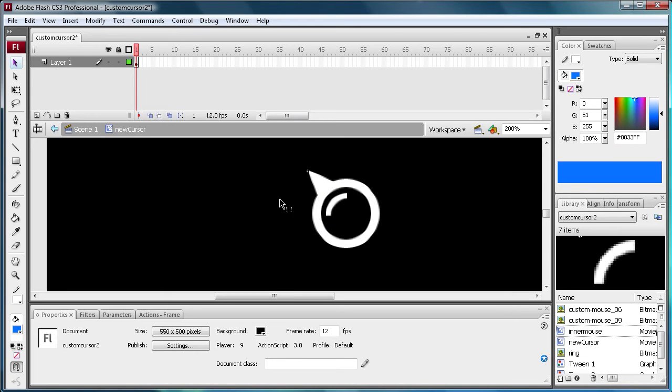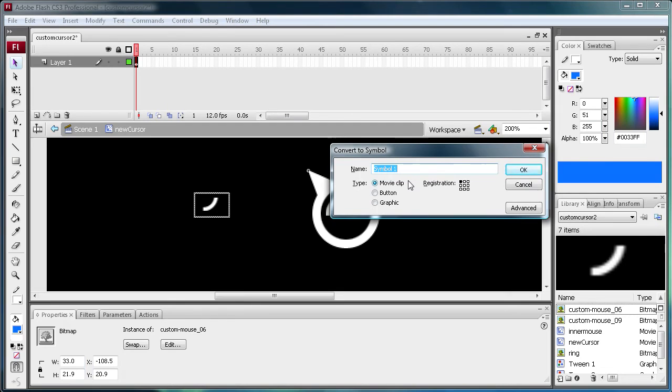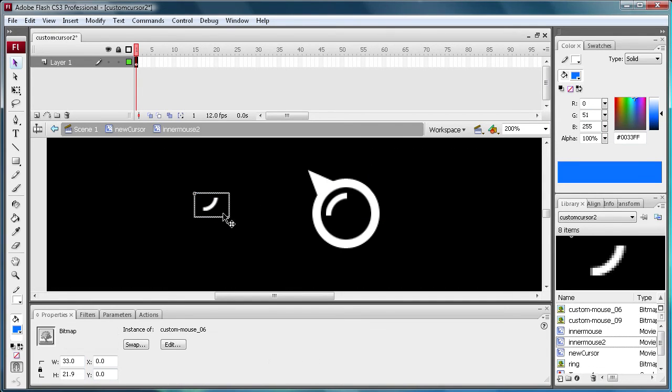So now what we need to do is create our other inner circle. So we're going to take out the little piece here, and again, hit F8 to create a movie clip. We're going to say inner mouse 2. That's kind of simple. So we're going to click OK. And now we're going to do the same thing that we have done with the last one. So I'm going to pause it and come back when that's done.